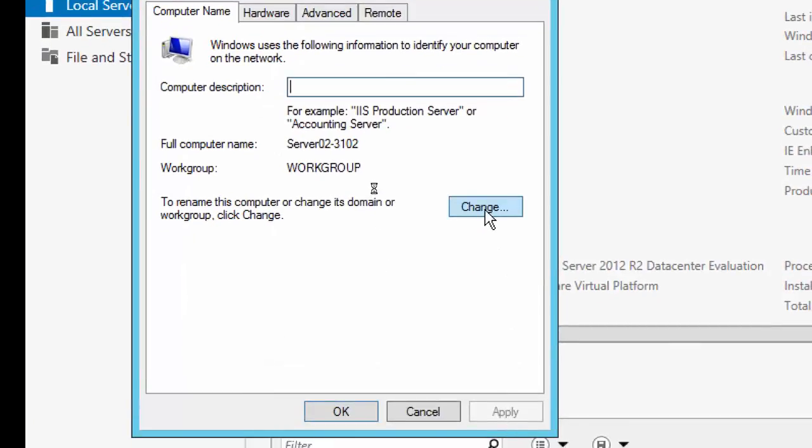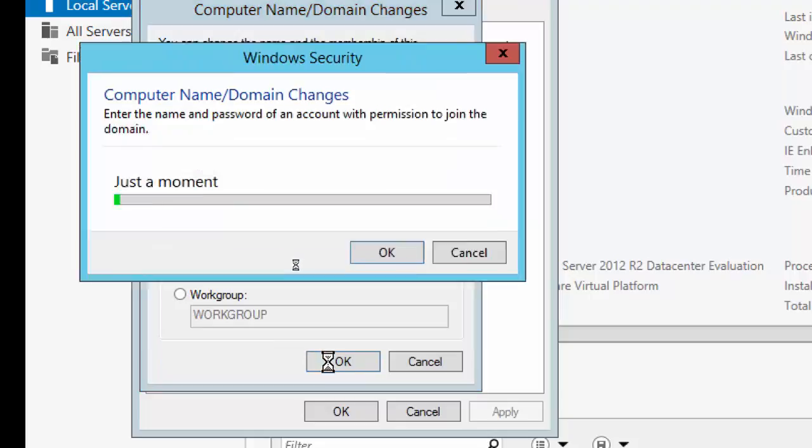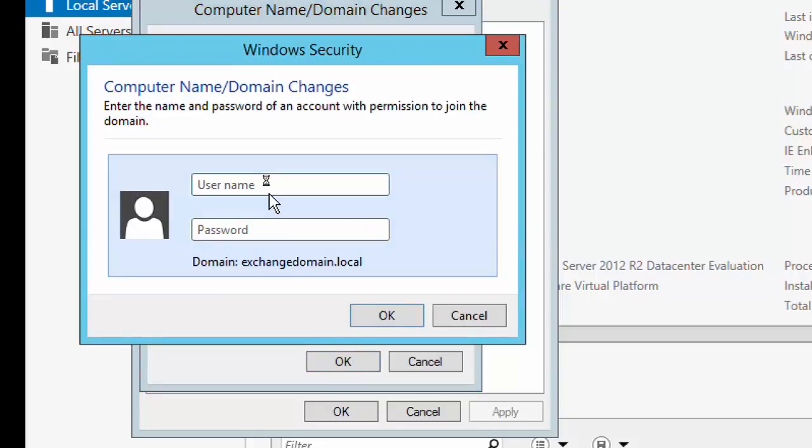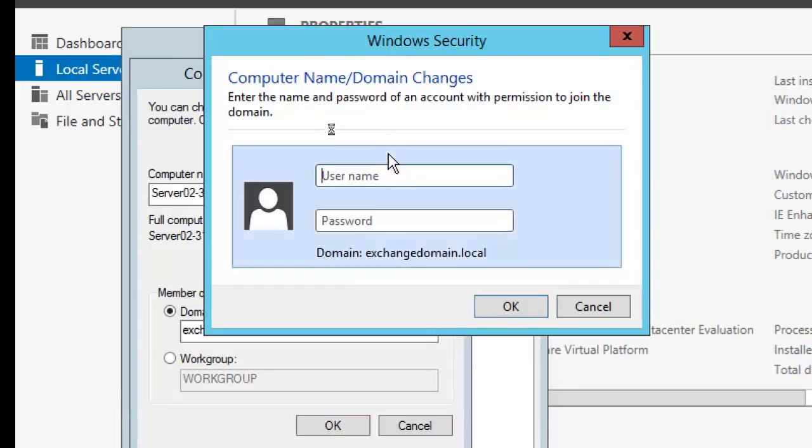So click change, click domain, and our domain is exchangedomain.local. And if it shows the credential screen like this, then we're okay. This means the communication with the first server is okay. With the Active Directory, it's okay.